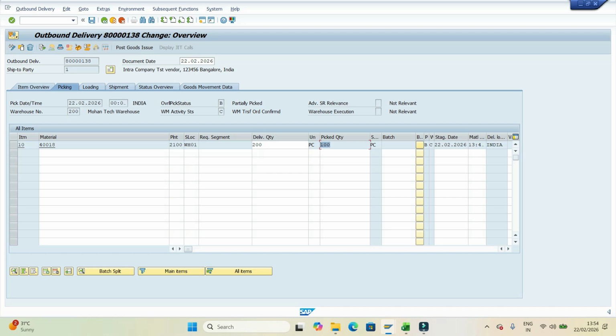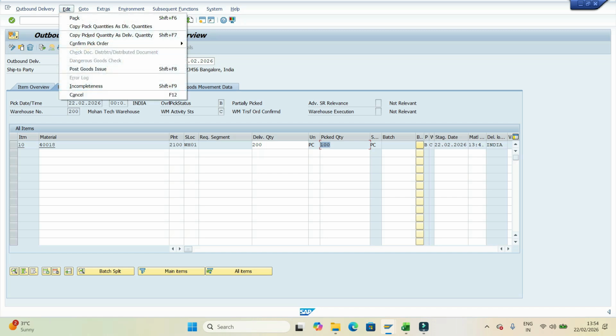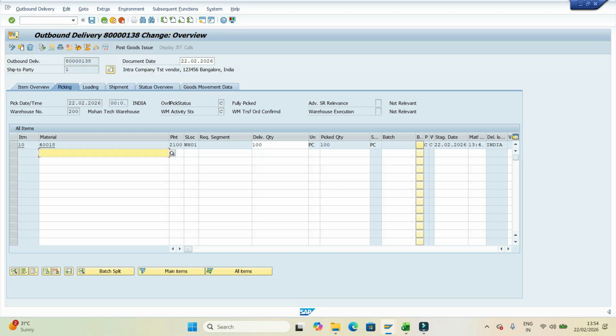How to do that? We have an option for that. Just click on edit and here you can see an option called copy picked quantity as delivery quantity. If you click this, what will happen? Delivery quantity will change from 200 to 100 because 100 is the picked quantity, right? The system will consider the picked quantity as the delivery quantity. So just click on that. Now you can see delivery quantity is 100, picked quantity is 100. So the total overall status in the warehouse is also fully picked. Now you can save.